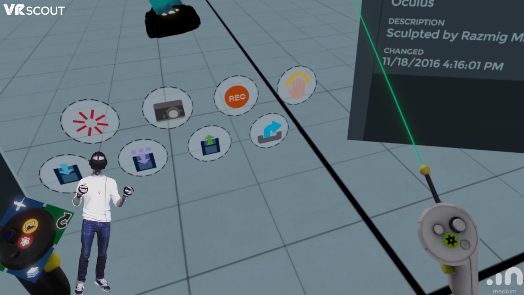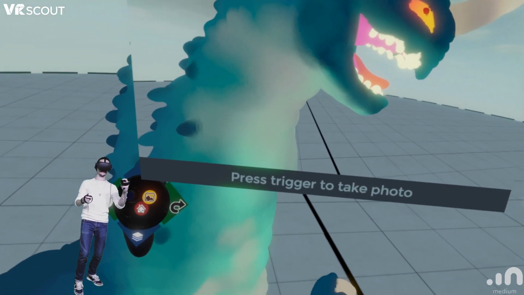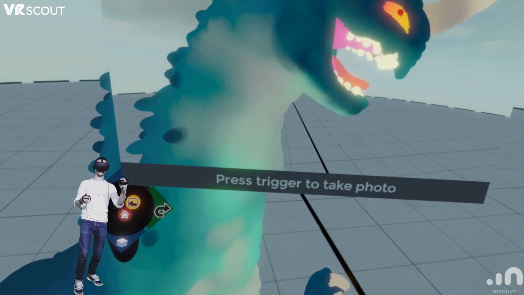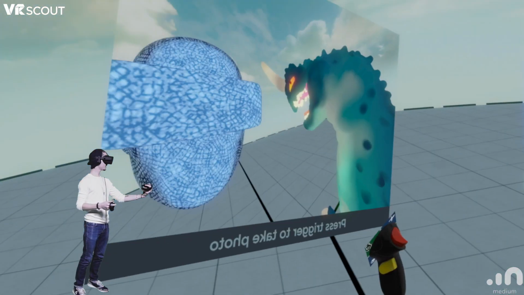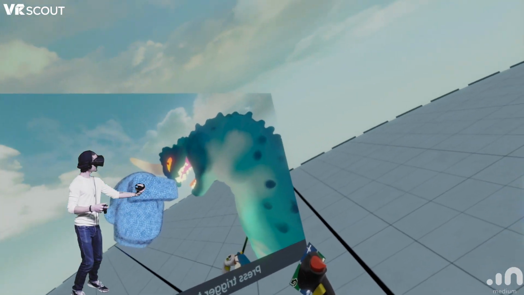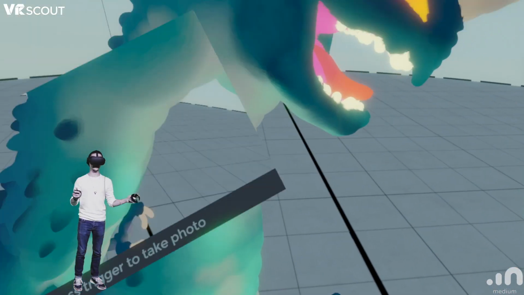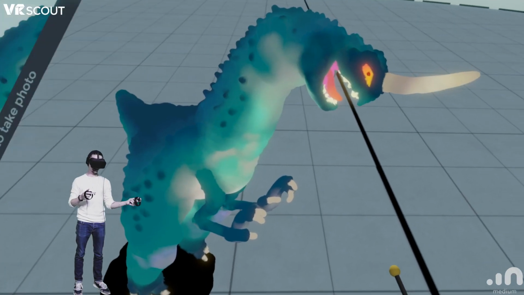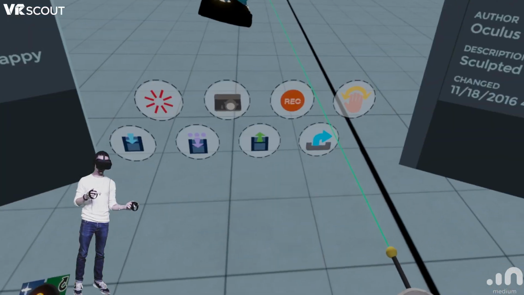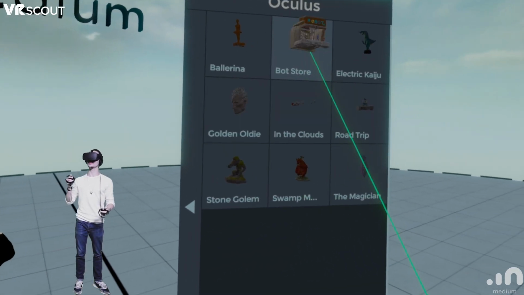If I wanted to take maybe a picture, I just go in here. And if I wanted to be in the picture, I could totally take a selfie. Kind of cool. And let me get rid of that picture tool. What else we got? Let's go to Box Store.